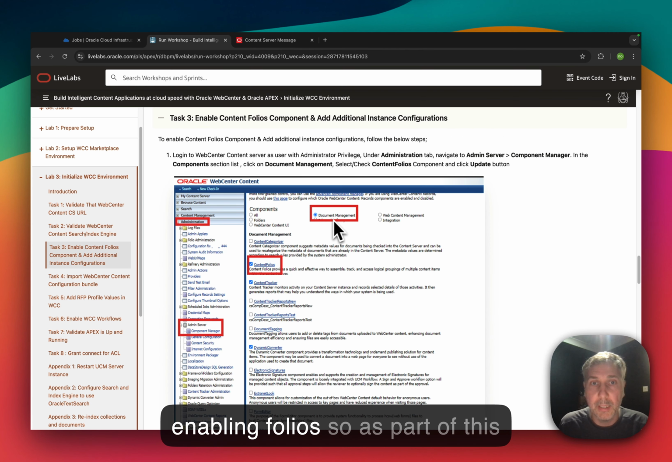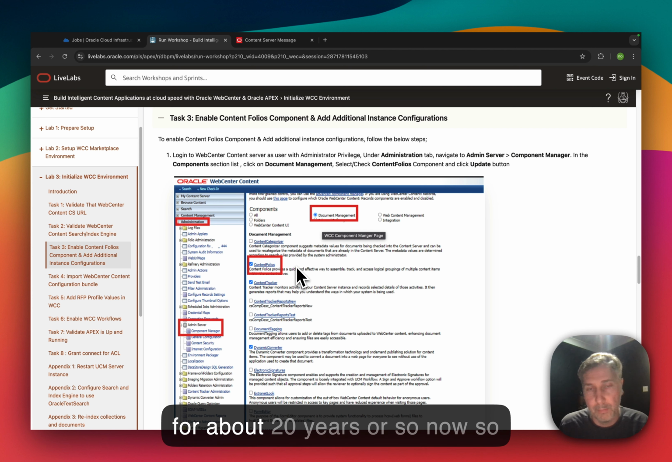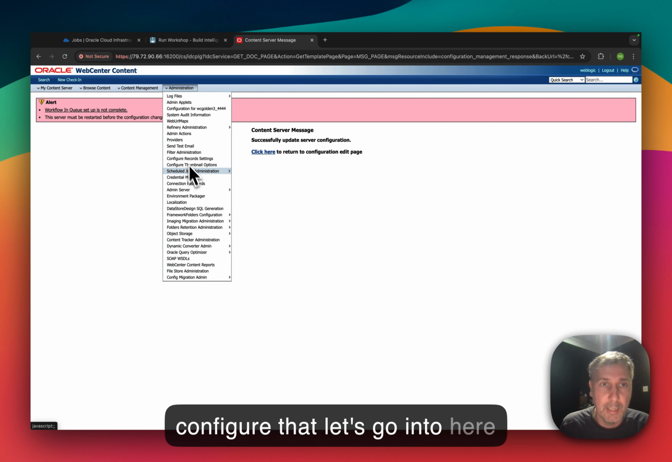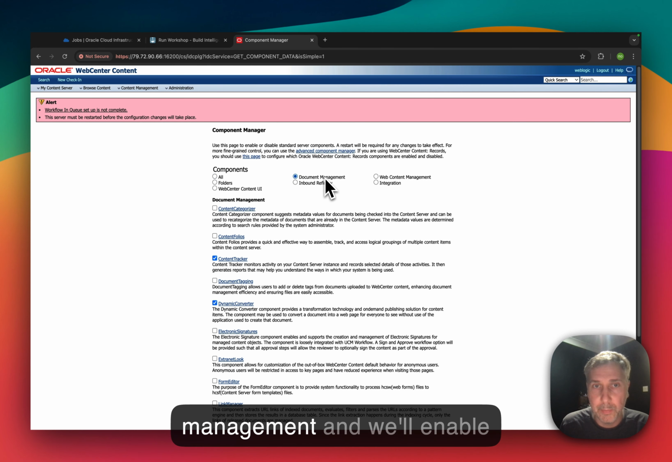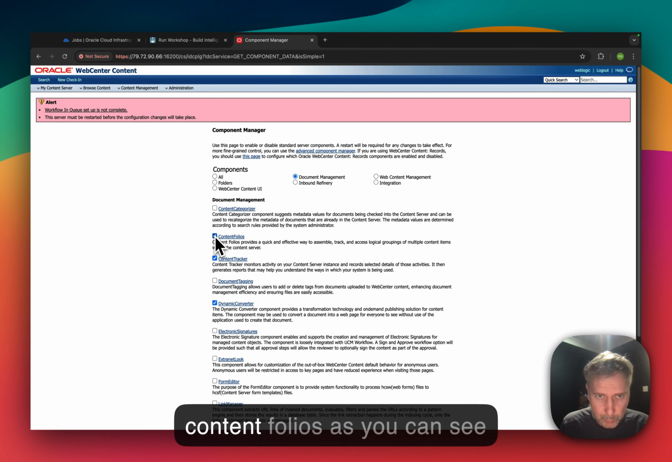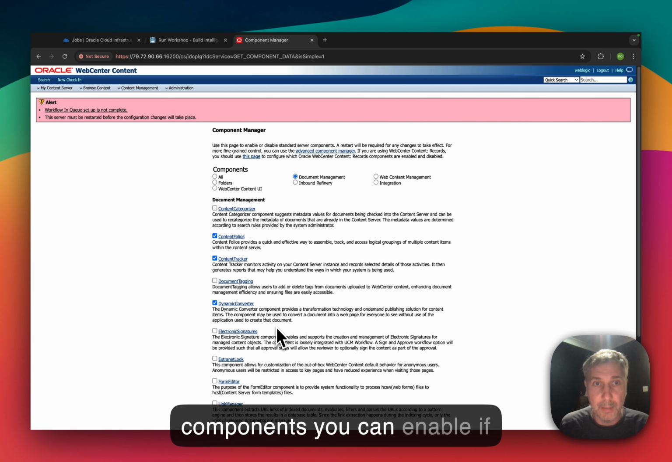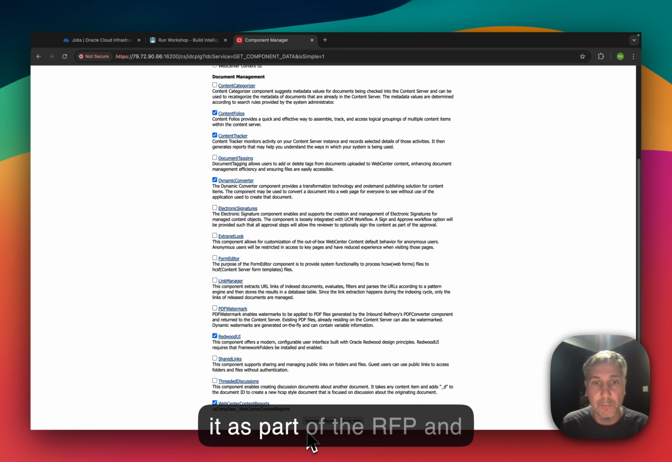which is enabling folios. As part of this, there's a plugin called Content Folios. It's been with WebCenter for about 20 years or so now. So let's just go ahead and configure that. Let's go into here and go to the component manager, and then document management, and we'll enable content folios. As you can see, there's other additional components you can enable if you want, but I'm going to enable content folios because we need it as part of the RFP.